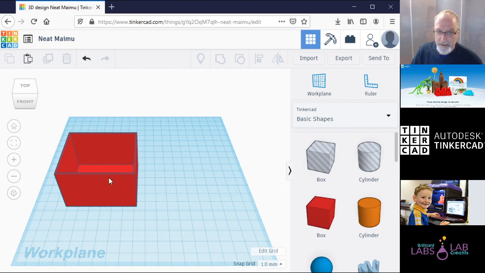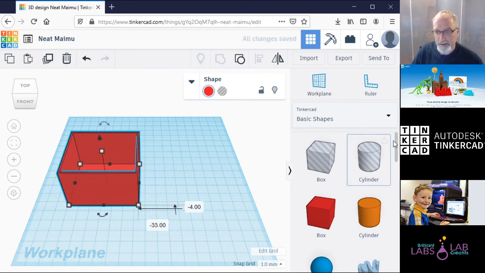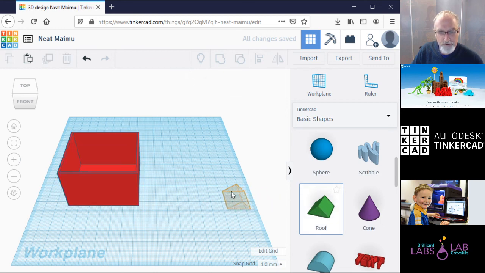So this is one of the elements that you have to do. You have to hollow that box out to see how everything comes together. But I was creating a house, don't forget. So a house needs a roof. There's a roof right there. As we scroll down, we see roof. I'm going to pull roof over.